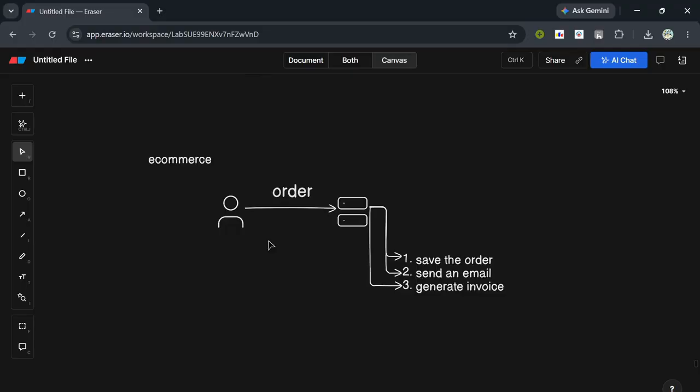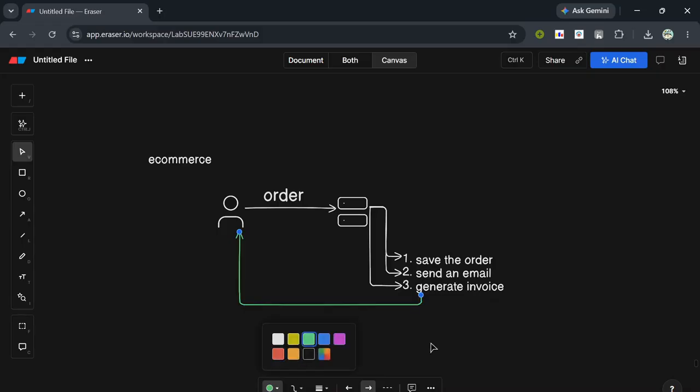Then let's look at another scenario. Let's say we have an e-commerce application, and in this application we have a user who has placed a particular order. Once an order is placed, we need to look after various things in the backend: we need to save the order, send an email to the user about the order, generate an invoice, etc. Now, if we were to process all these one by one, like first saving the order, then sending an email, then generating the invoice, and only after all of these were done successfully, we let the user know that finally your order has been placed.